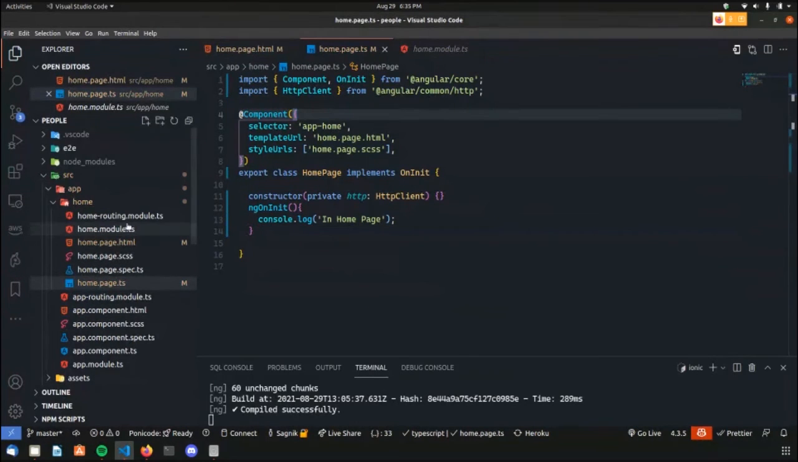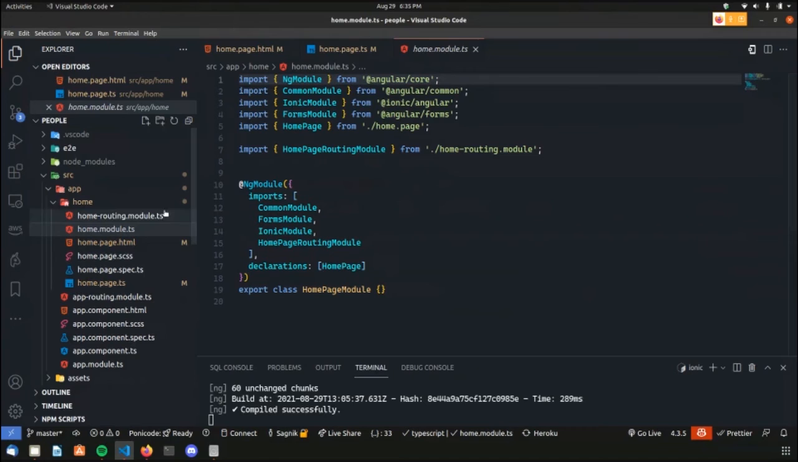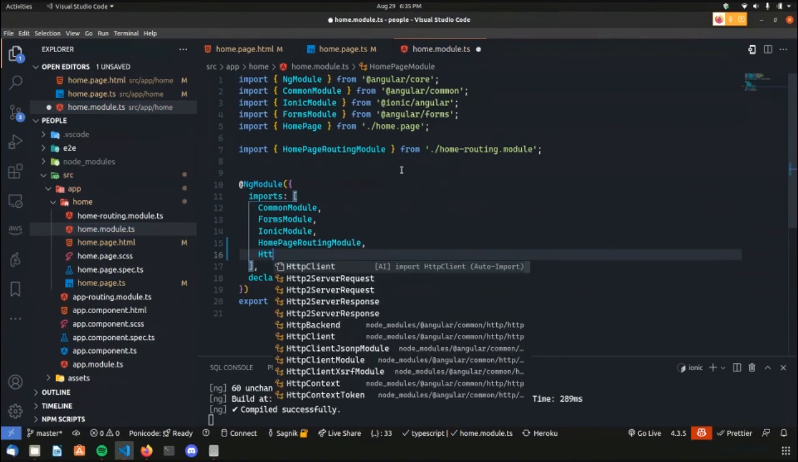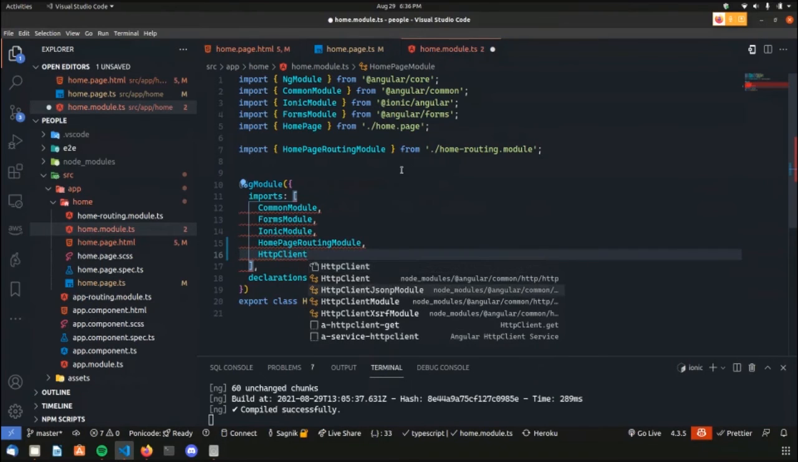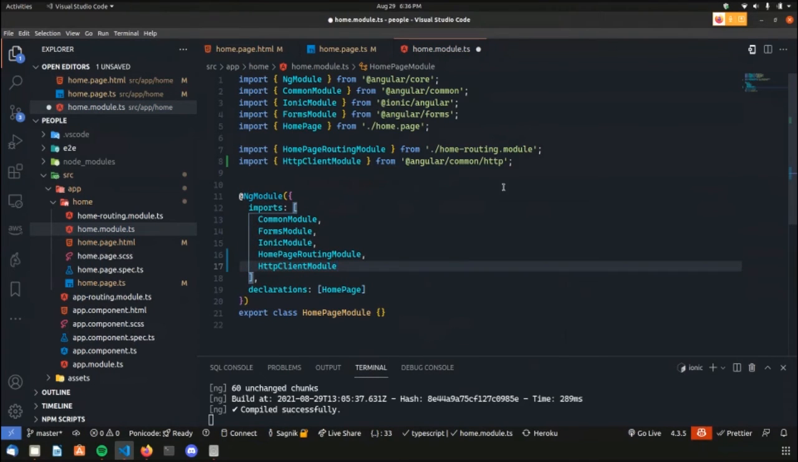So for that purpose, we will be going into the home.module.ts file, and inside this, we'll have to write HttpClientModule. This auto-imports it brilliantly. What I've basically done here is whenever I enter this page, this folder is actually opened, and inside this I'll just say to the Angular app that we are using this module here, get ready to use it.